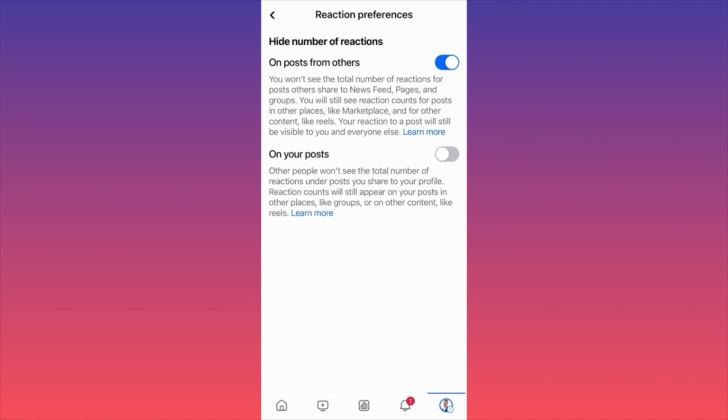The second option over here is that you can hide your own reactions as well on your own post. Look at this. If you click this on, other people won't see the total number of reactions under posts you share to your profile. You post a picture, for example, you got 100 likes. Well, no one can see how many likes or dislikes this image got.